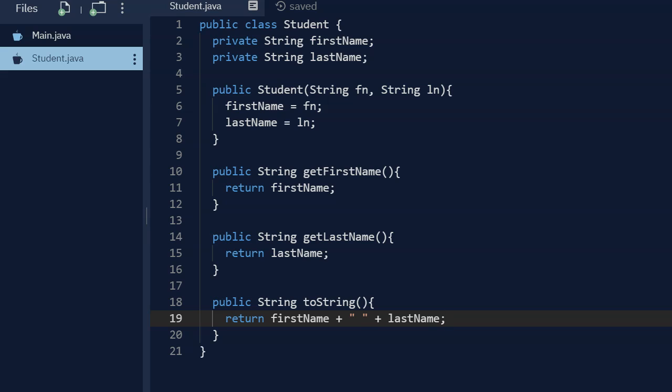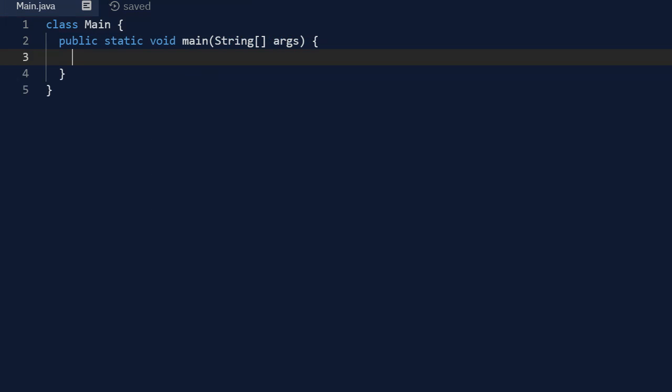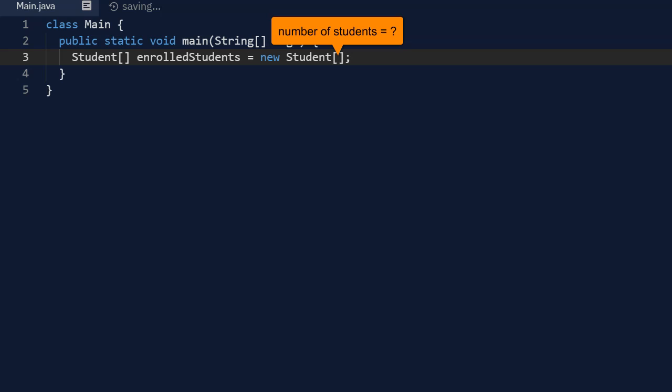Now, suppose over in main, I want to make a group of student objects to represent the students enrolled in a course. In previous lessons, we learned how to do that by making an array. So let's make an array called enrolled students, like this. The problem is, I don't know what to put here for the size of the array. The number of students enrolled in a course changes as students add and drop the course. So we need to allow the size of the array to change as the program runs.